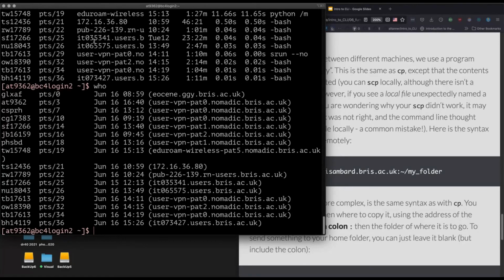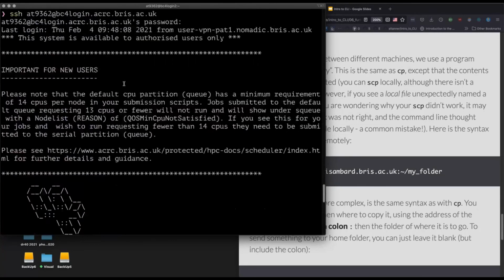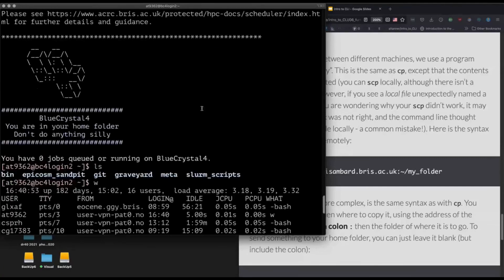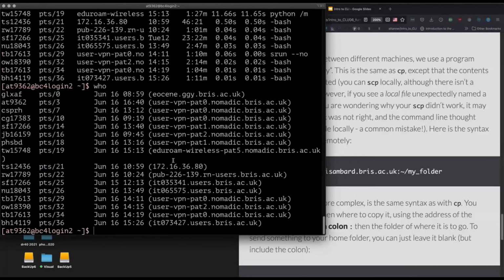It's really easy. One thing that I do, and this is kind of advanced stuff, is I've coloured my prompts. I've made Blue Crystal 4 go red just to tell me that I'm in Blue Crystal 4. I haven't changed the other ones. But it's really easy to forget that you're not actually on your own machine.